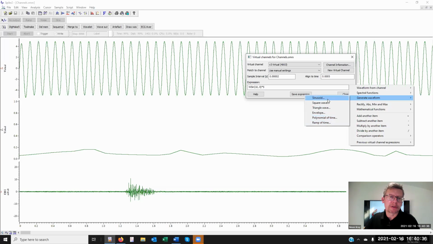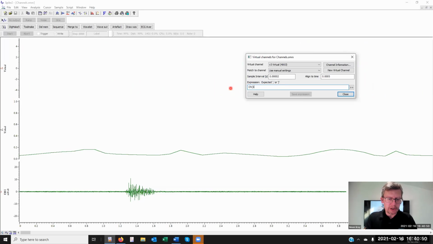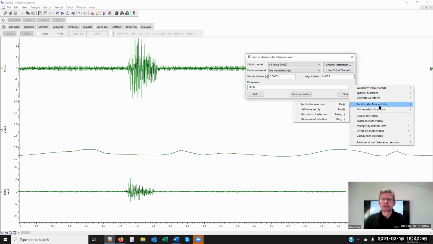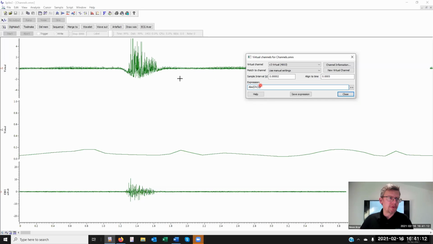Okay, so shapes that we can produce, combining with an expression or even a channel already added to the expression area here. Taking our channel 3, we now have rectify, absolute, min and max. So rectify the selection. So if I take my channel 3 out, absolute, channel 3, there's a rectification. Was that, sorry, absolute.